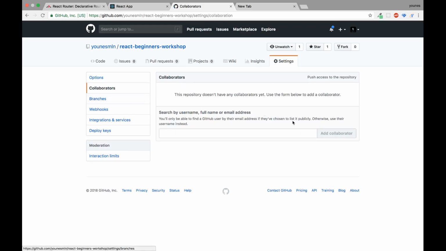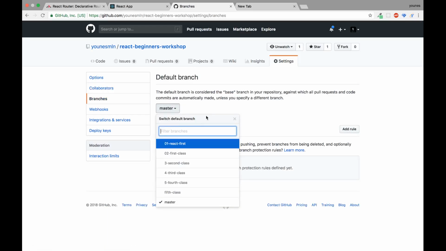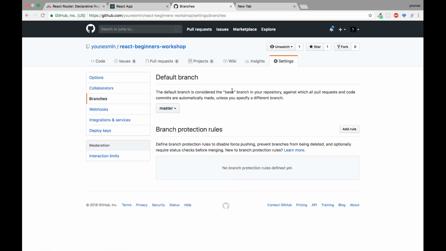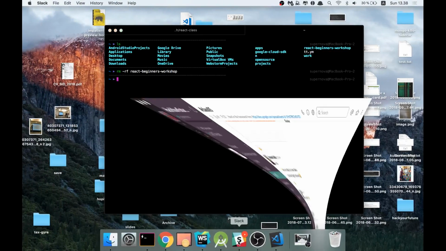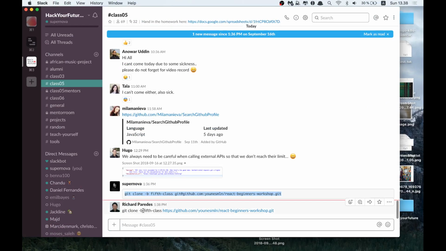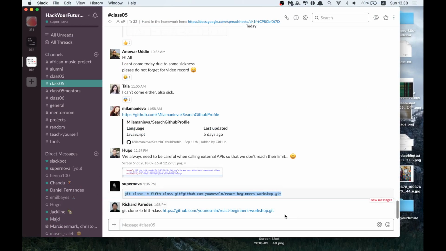Try this. Yes, Richard will help us. What's the problem? Yeah. So instead of using the SSH one, because I gave them the ticket, just use the URL. So Richard will help us. Thank you, Richard.